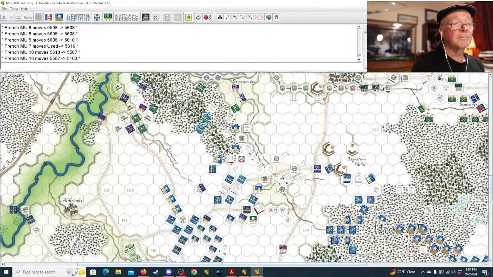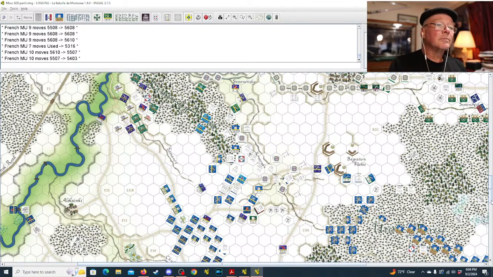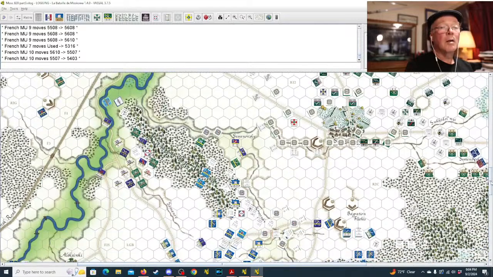Yeah. And what actually does work for the French, from a strategy point of view: most parts of the map are very good defensive terrain for the Russians, but there's a weak spot in the terrain because of lines of sight that goes right about where Lowenstern's battery is now. Right.